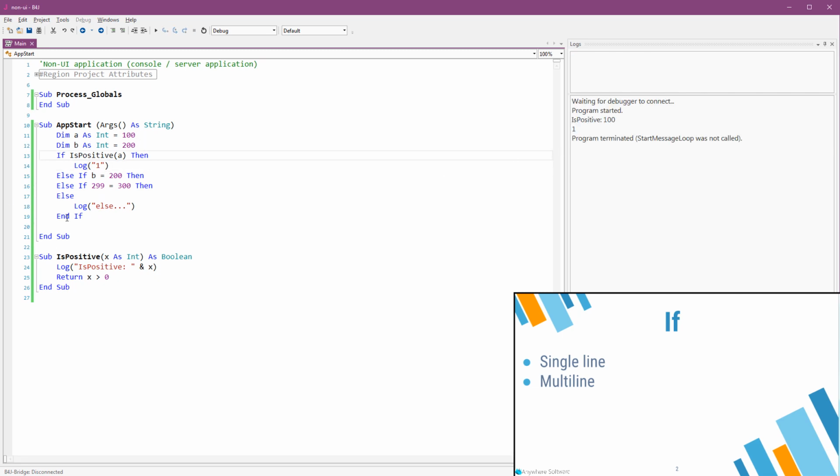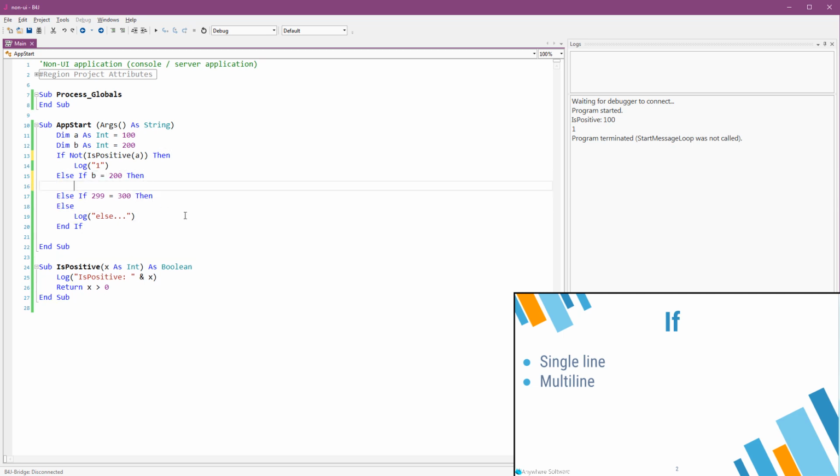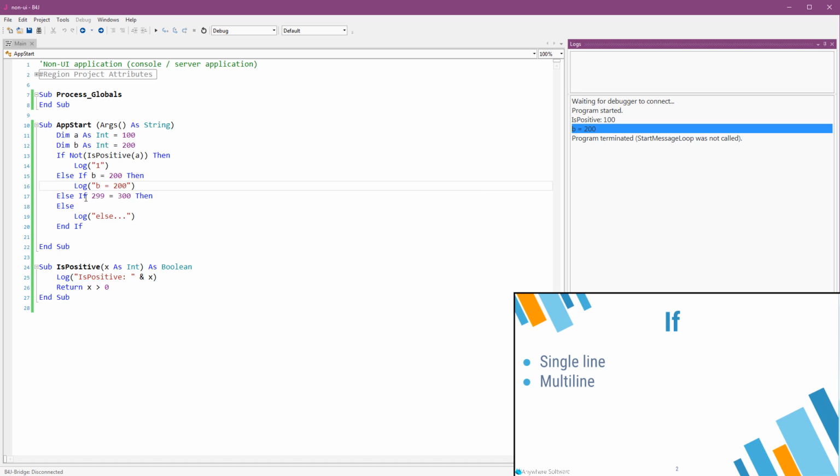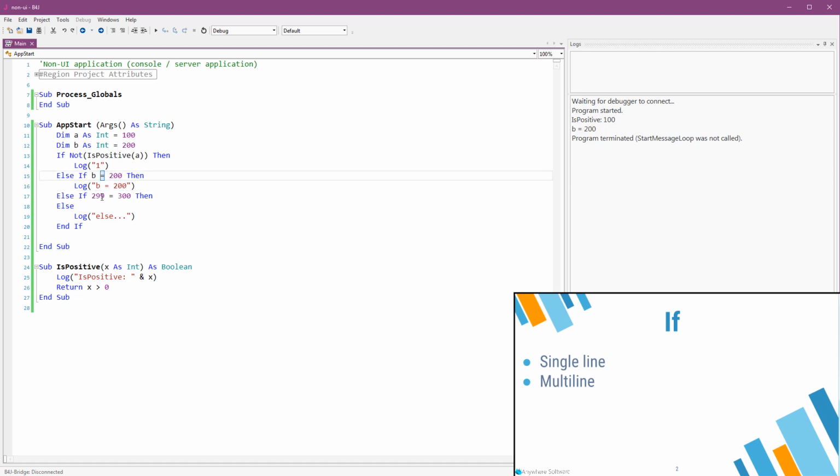Let's add nat is positive, which returns a Boolean value. Nat is positive will evaluate to false, and we expect it to print this one. Let's change it to see that the else is working.